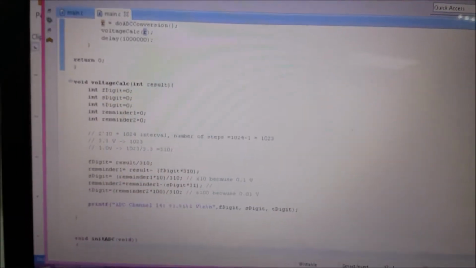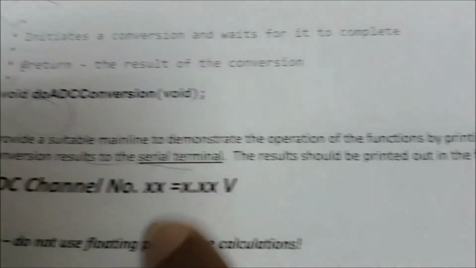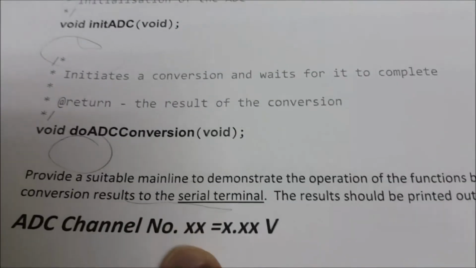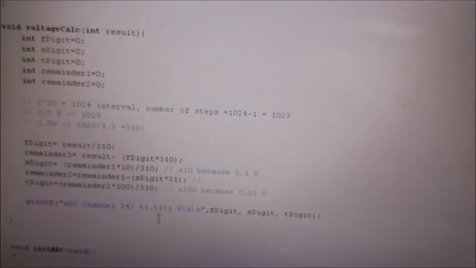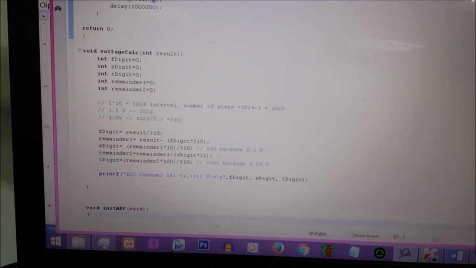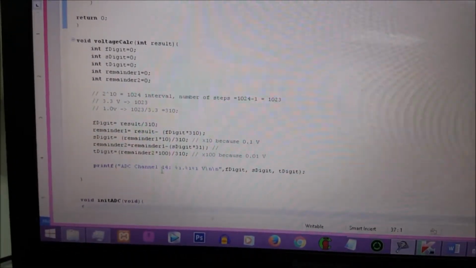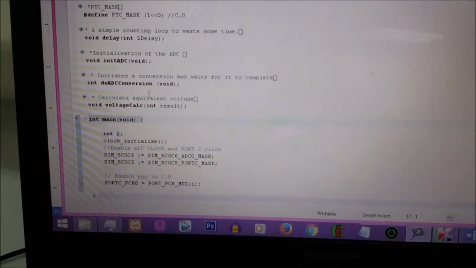These are the code to calculate voltage. We've declared a few variables for the first digit. Since our results should be like this, we've allocated a few variables for each place. So here you see, since the system doesn't support floating point, we calculate turning the raw data into a floating point value and print it out in the Kitty. And this is the code.